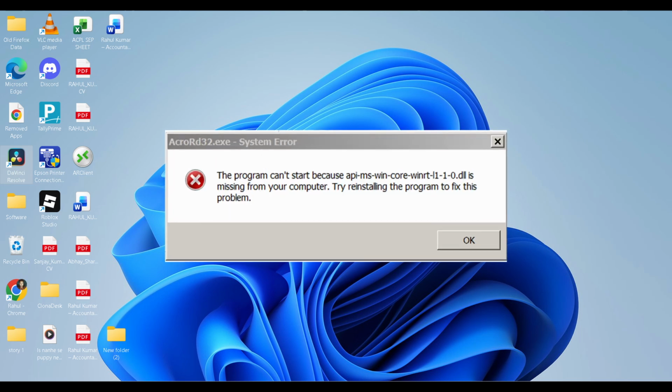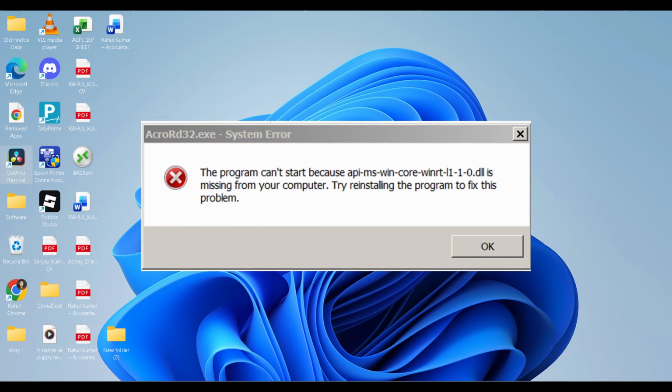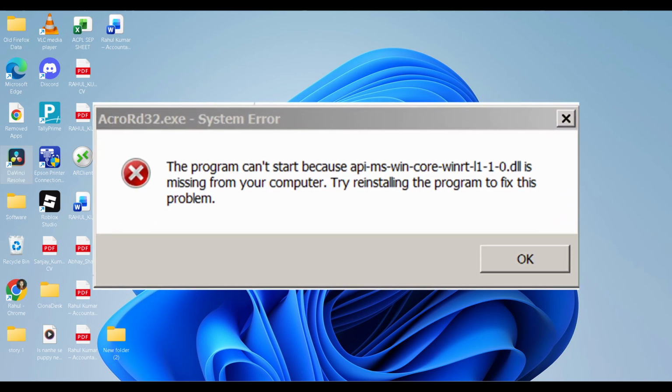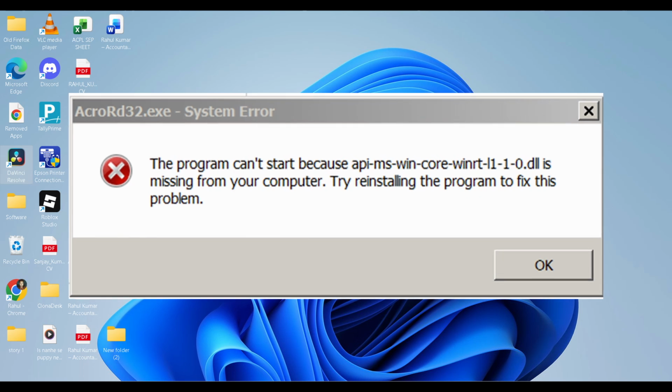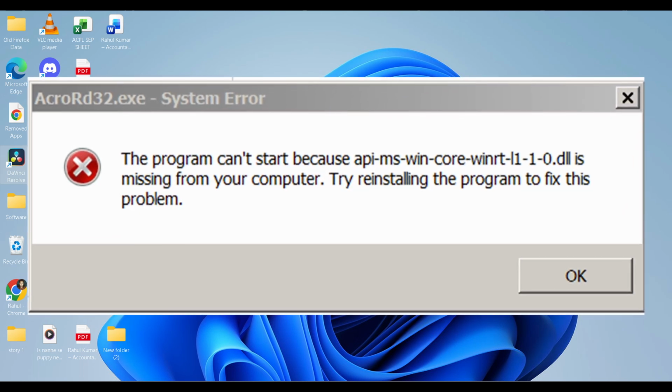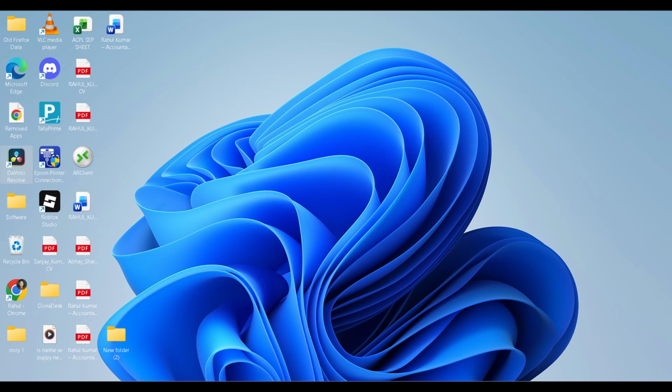In this video, I will tell you how to fix the api-ms-win-core-winrt-L1-1-0.dll AcroRd32.exe system error. If you are facing this error, keep the video till the end and follow the following steps.